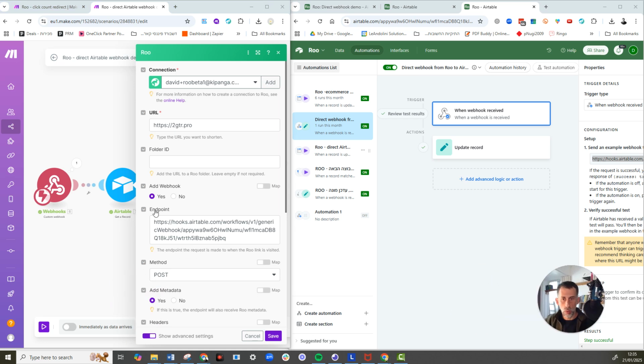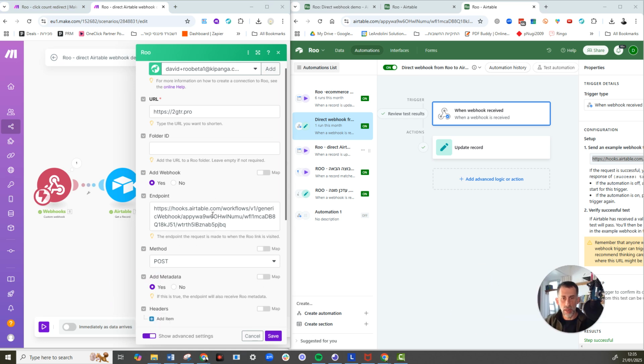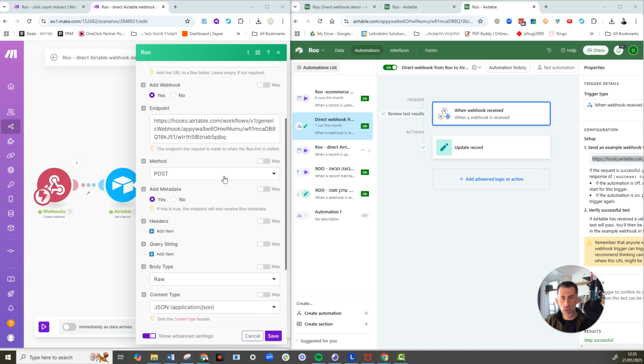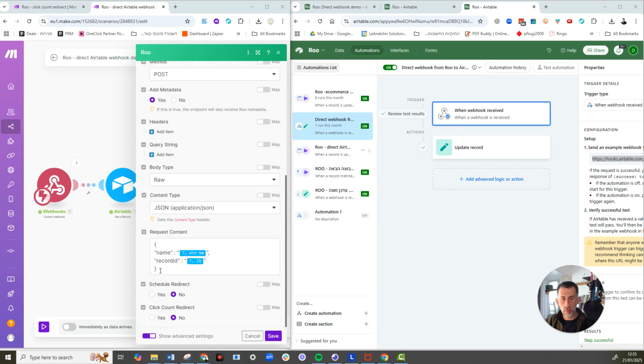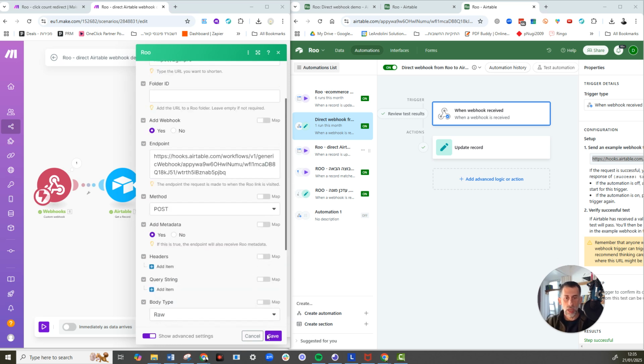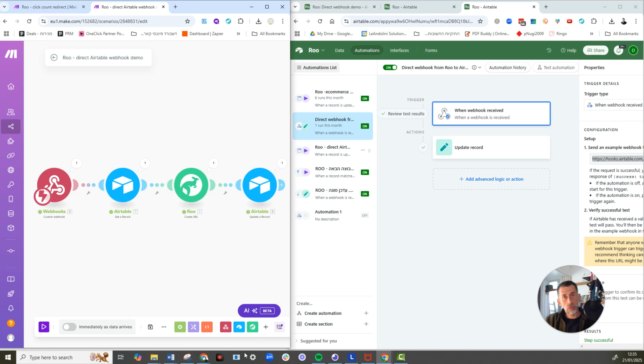So what we did here is added a webhook, added the Airtable webhook. The method is POST. We told it to add the metadata. That is very important. We'll see why. And as far as the payload, we have the full name and the record ID. All right, we'll see how that is being used. So that's all we did here, the adding of the webhook when we created. And as far as Make is concerned, we're done. We don't need to do anything else with Make.